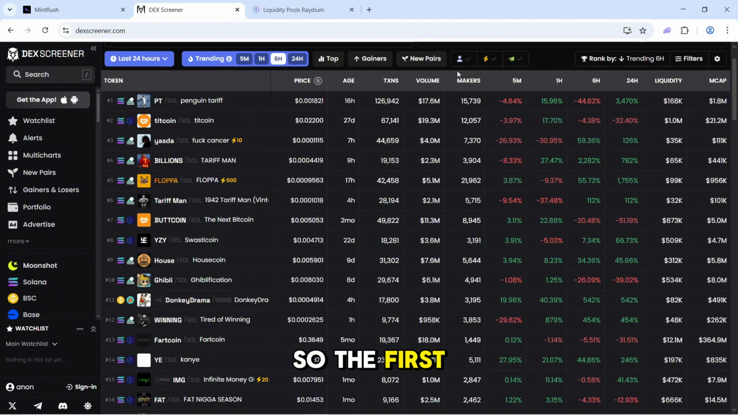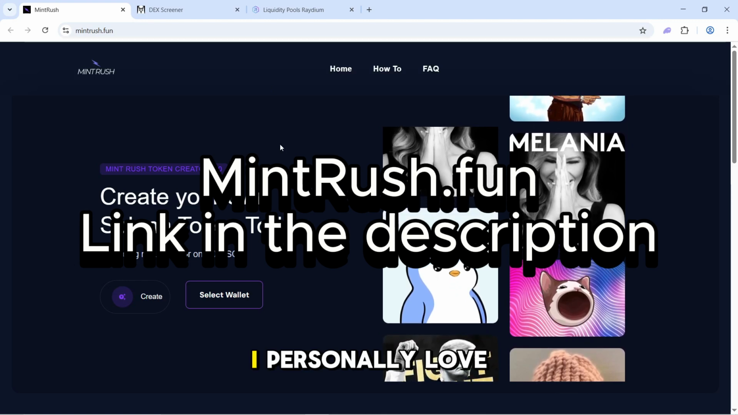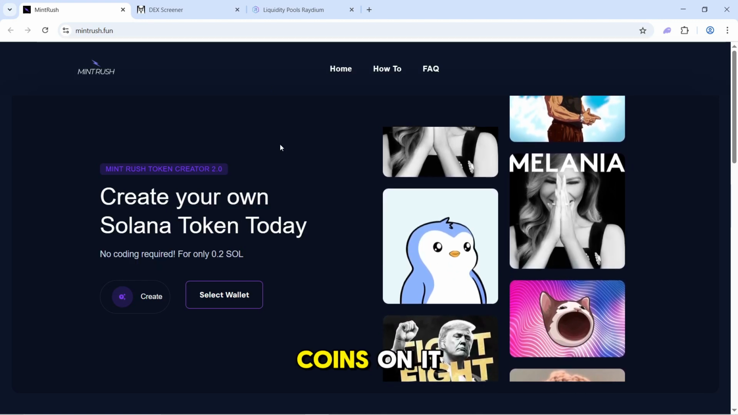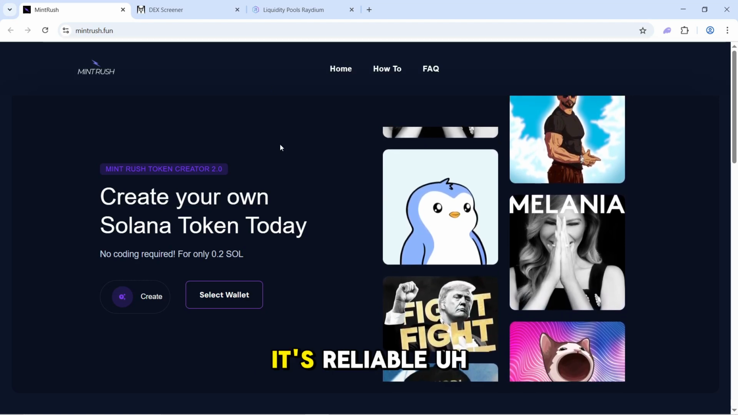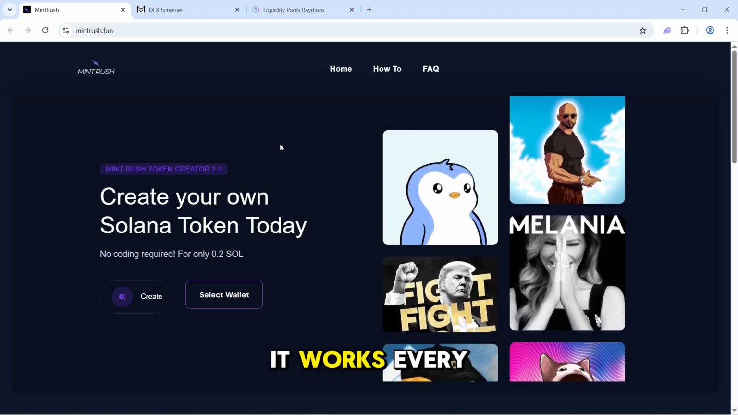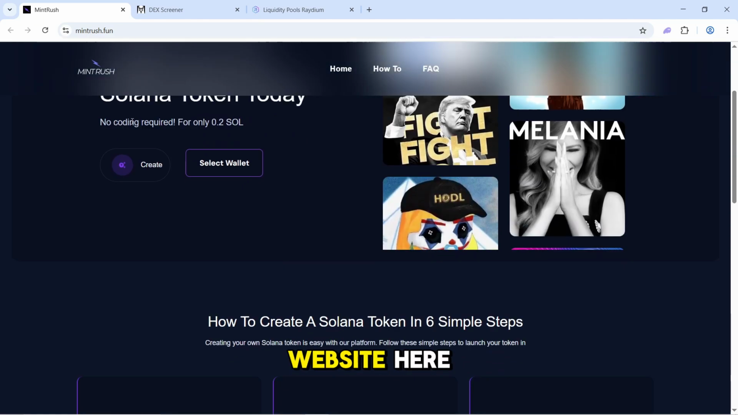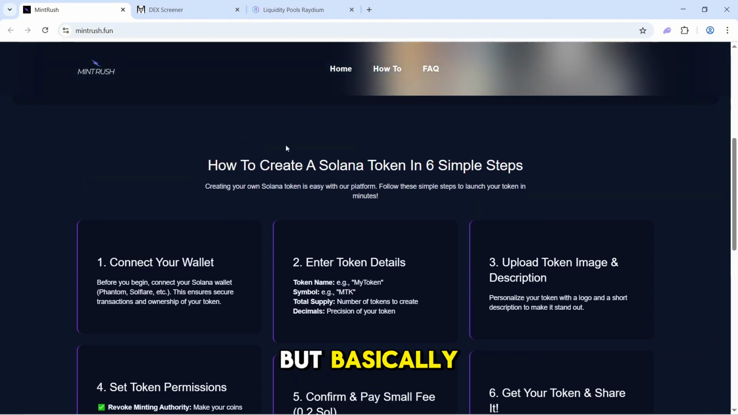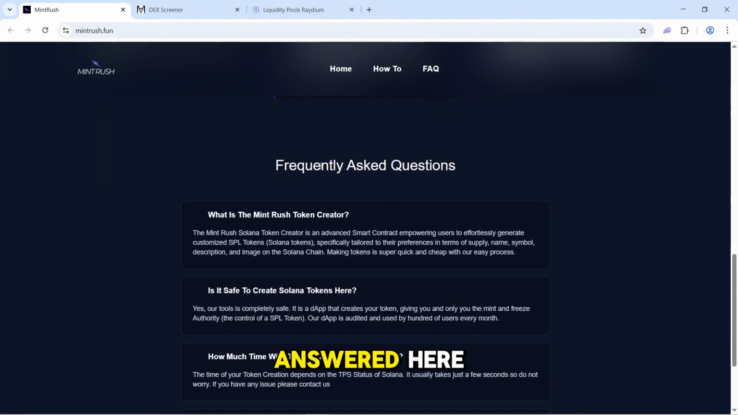All right, guys. So the first step is actually going to be going on Pump.Fun. It's a platform a lot of people have been using. I personally love it. I like to launch my own projects on it. Why, guys? It's cheap. It's reliable. It works every time I use it. So I'm going to show you around the website here. Basically, there's a step-by-step guide on how to do it. There's an FAQ. If you have any questions, it might get answered here.